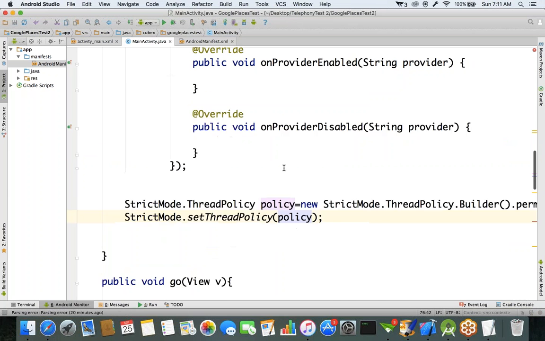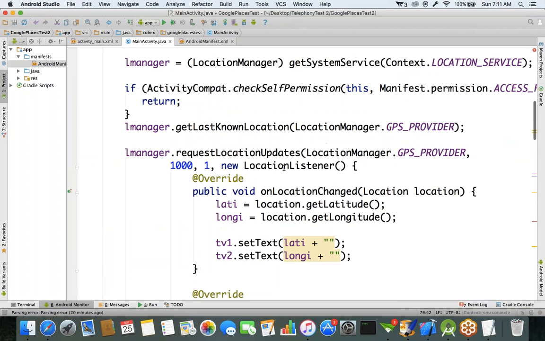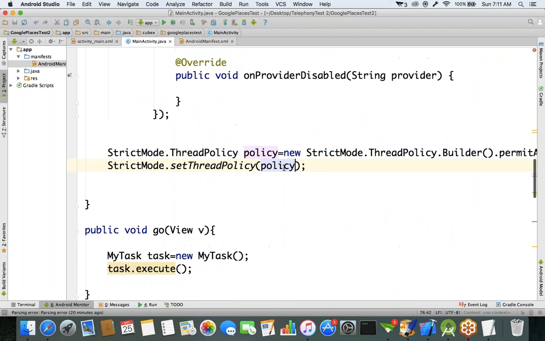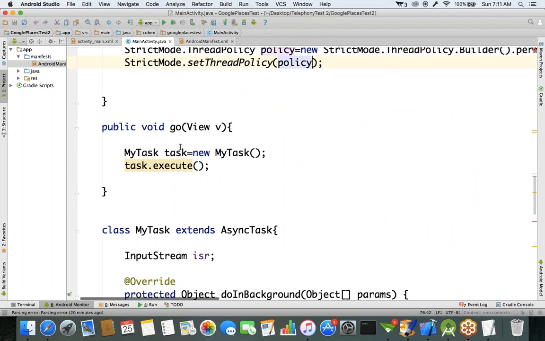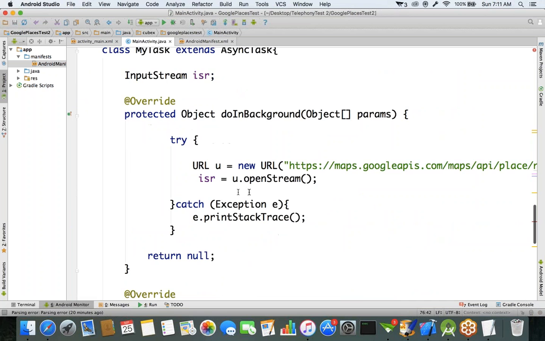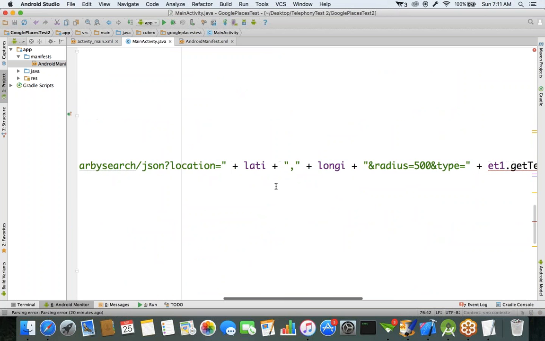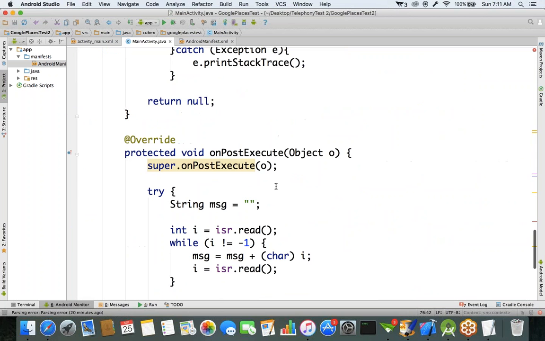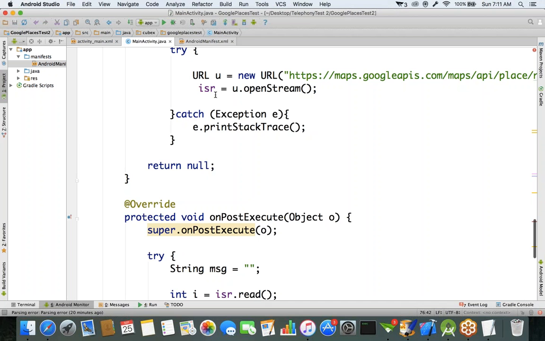Here is what we are doing. We are hitting the server. First we are getting our current position, the latitude and longitude, because we require that in the Google Places URL. Then, whenever the user clicks the button, we hit the server by passing these parameters, and we'll get the response from the server in input stream format.